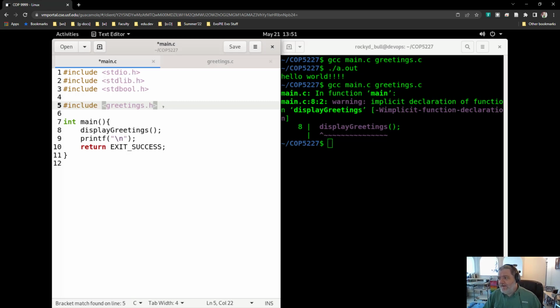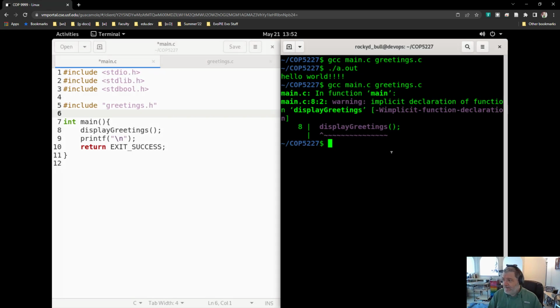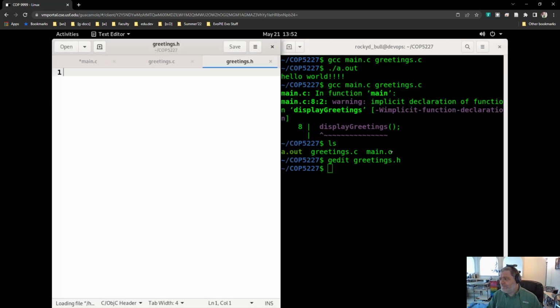I'm just going to create it here in this folder. So I have to specify its name between double quotes. Okay? Very important distinction. So when I say #include "greetings.h" with double quotes, it's going to look in the current working directory right here for a greetings.h file. And of course, I don't have a greetings.h file yet. So I'm going to create it. There we go. And inside that greetings.h file, I'm going to put my function prototype and save.